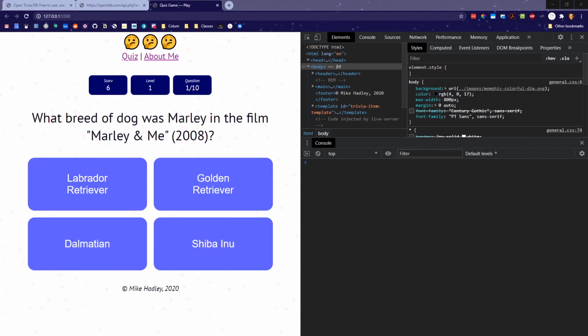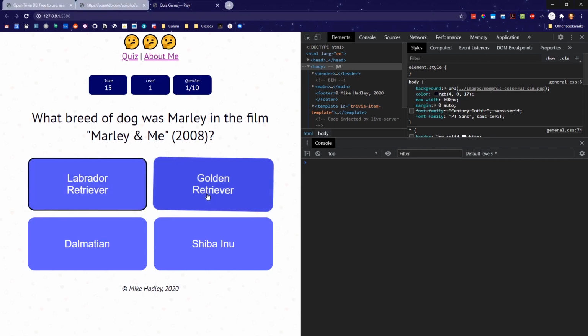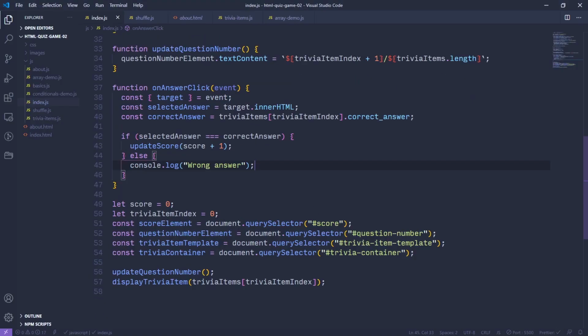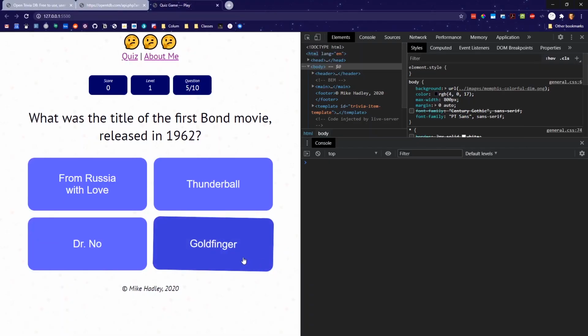So you can see that my score is going up every time I click on the right answer, and when I click on the wrong answer, it's telling me that I got the wrong answer. And this code that we've written should work regardless of where we are in our array. So if I come back here and change which trivia item we're on to be the 5th item, what was the title of the first Bond movie? Wrong, wrong, correct, wrong.